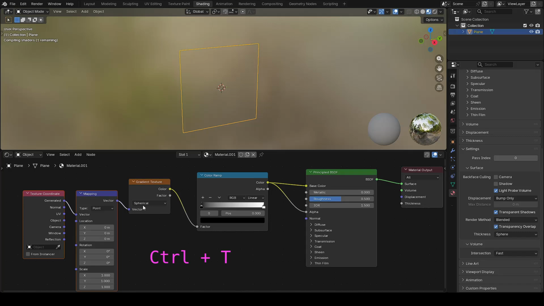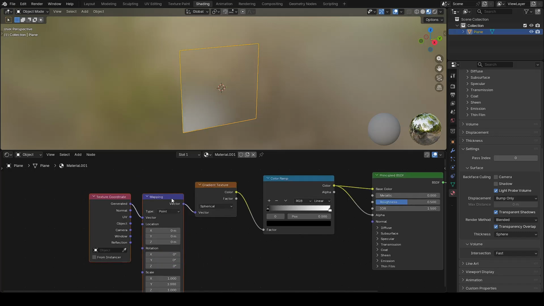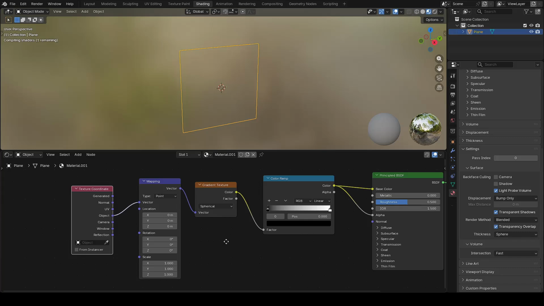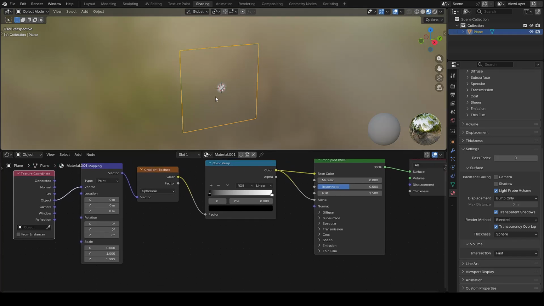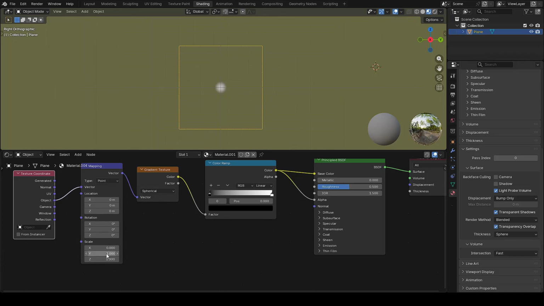Press Ctrl T to bring out texture coordinate and mapping nodes, and here we will change the values of scale and location to bring the gradient pattern at the center. I basically need a circle, a large circle at the center of this plane, and that's what I'm trying to achieve here. So in the scale coordinates, you can make x 0 and change the values of y and z coordinates like this.